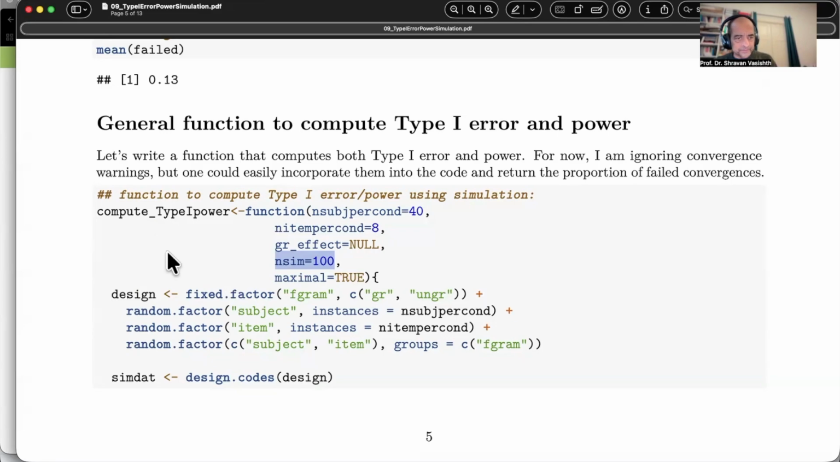That's all. And then here is a command called maximal equal to true, where I specify whether I want to assume a maximal model, like it was discussed in the earlier lectures. That means whether I want full variance covariance matrices for the items and subjects. Okay. If I set it to false, then I won't fit a maximal model. So you'll see the code in a moment.